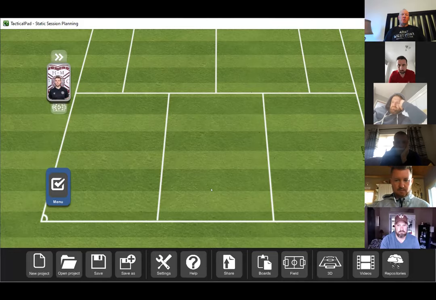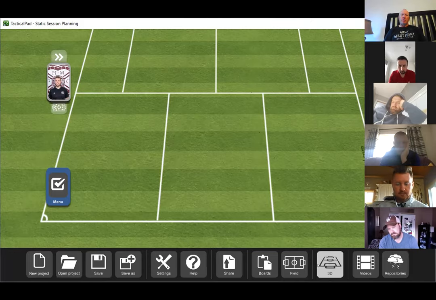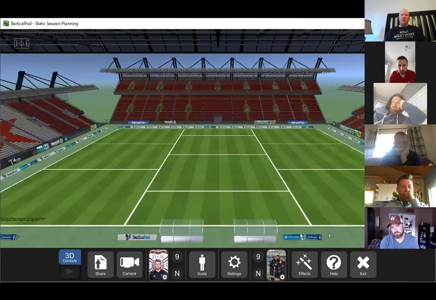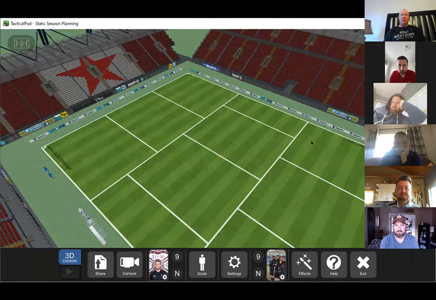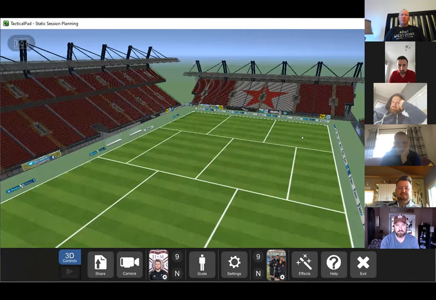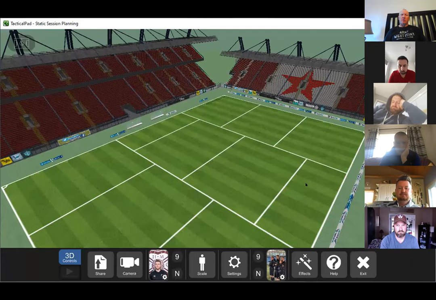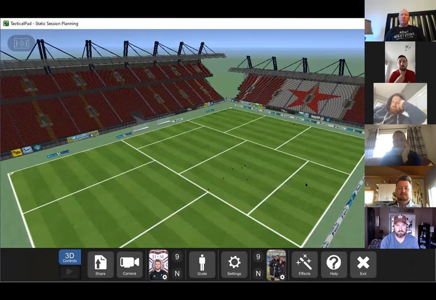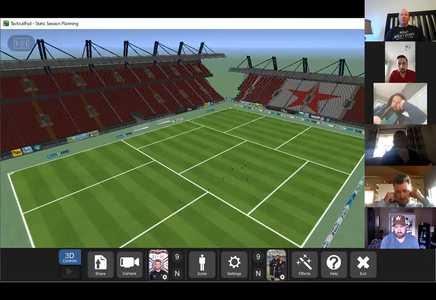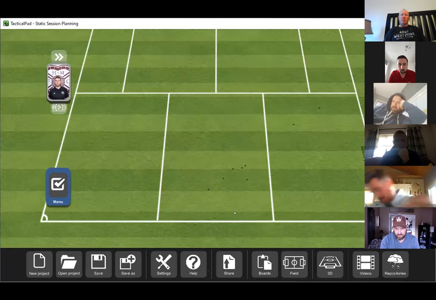One view that you may prefer when you're planning sessions or feeding back to players would be the 3D view, which we can jump in and out of throughout today. Essentially, it will look the same, but it'll be 3D with 3D players. So we can jump in and out and see how our session plan's looking in the 3D mode, but just keep that in mind that it's there if you want to use it. We're just going to stick with 2D.